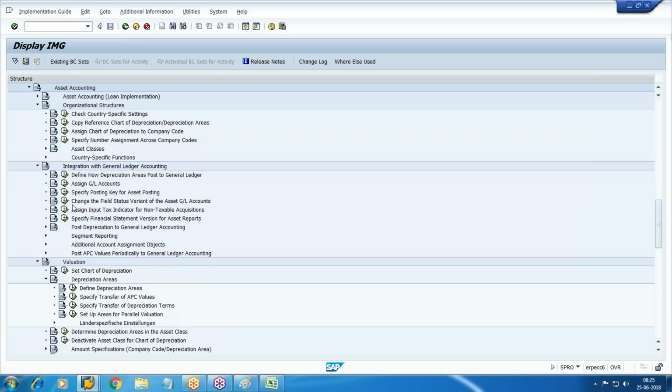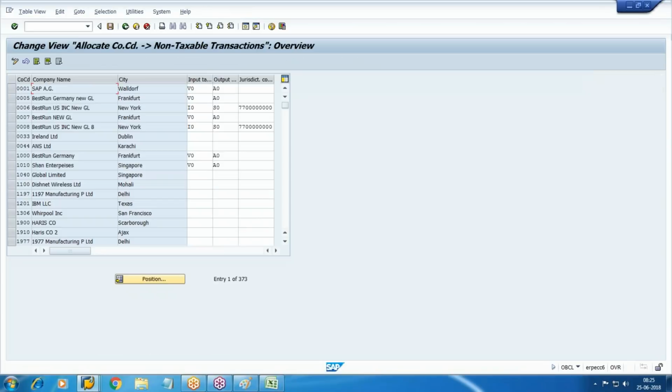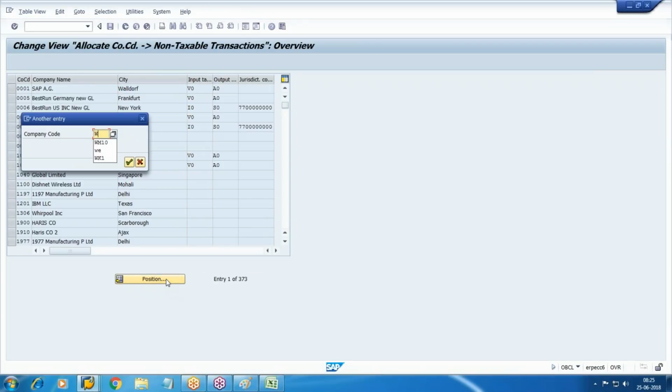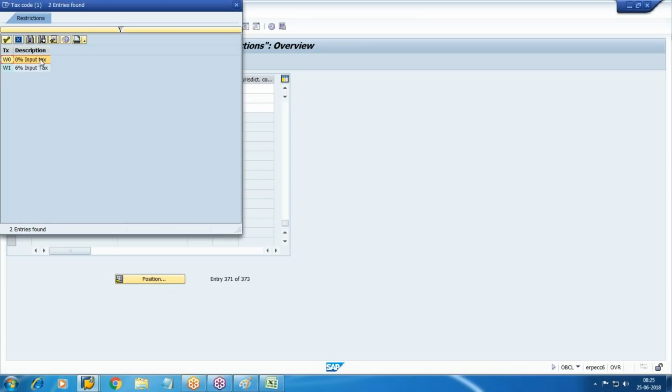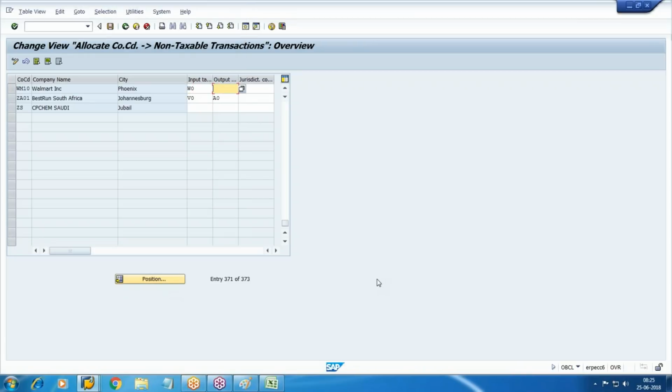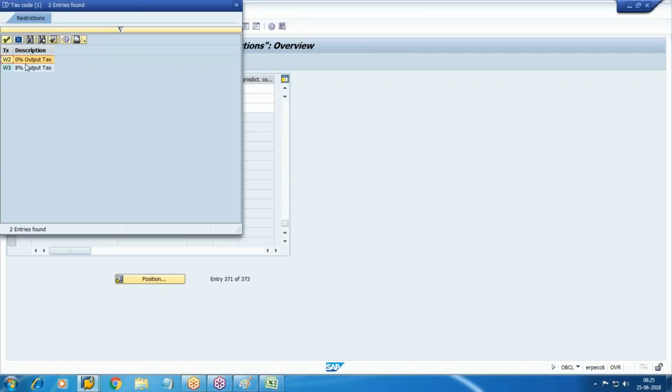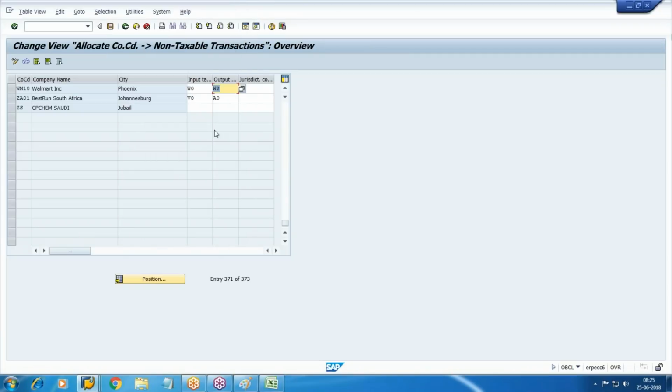Integration with general ledger, assign input tax indicators for non-taxable acquisition. Search your company code, add it here. Zero input and zero output. W0 and W2. Let's say if you don't have the tax configuration, no worry, take anything here. The system will throw one error, one warning. Just ignore it and continue. It will work.